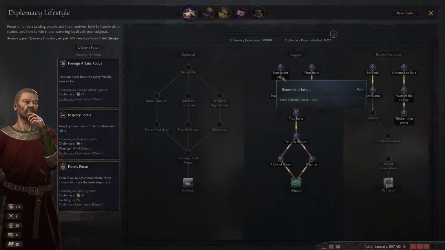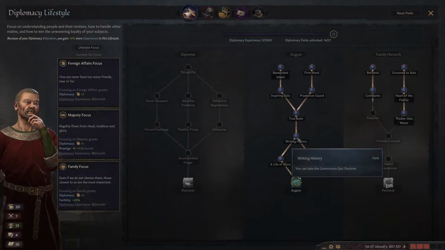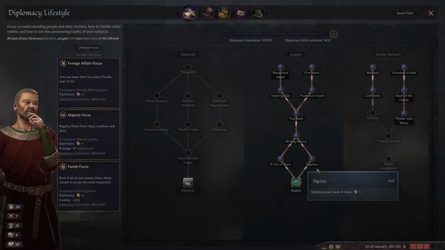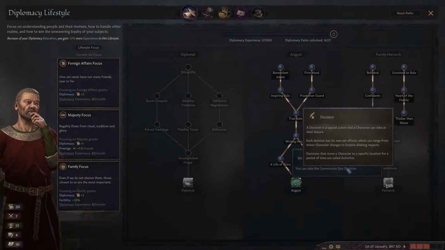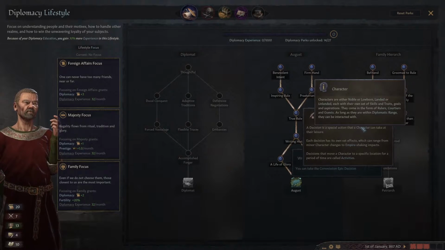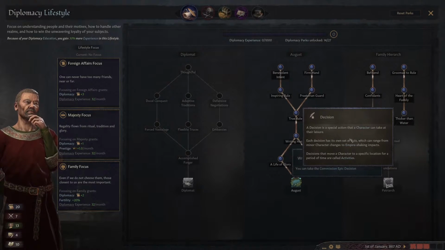This tree, we could go through and read some of the benefits that we're getting from this. A lot of this has to do with being prestigious and all kinds of things. We can take a special decision here to commission epic decision. That's kind of cool. If we ever wanted to read any of this stuff, these highlighted terms can bring up tooltips. And there's tooltips within tooltips that we can continue to investigate what all this stuff means to build more contextual understanding of what this means, because I don't know what this means.